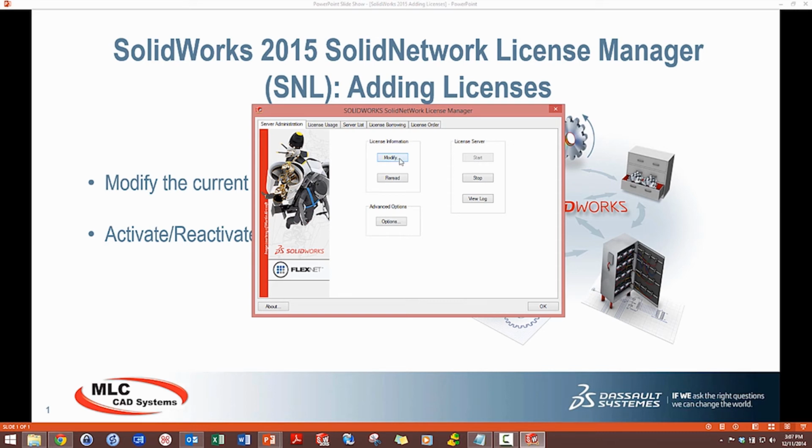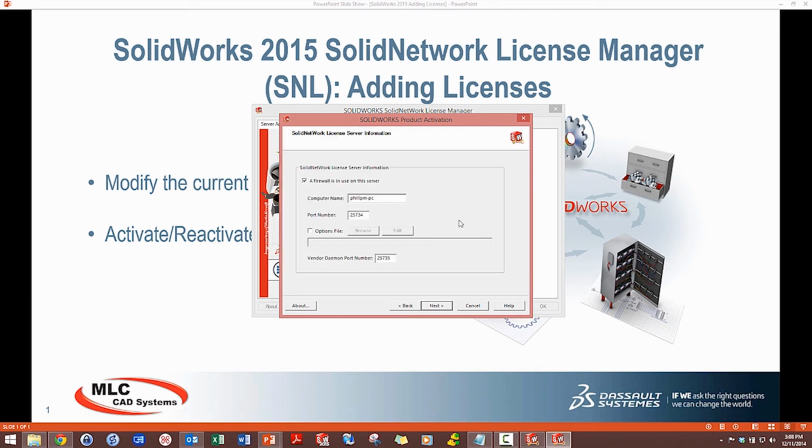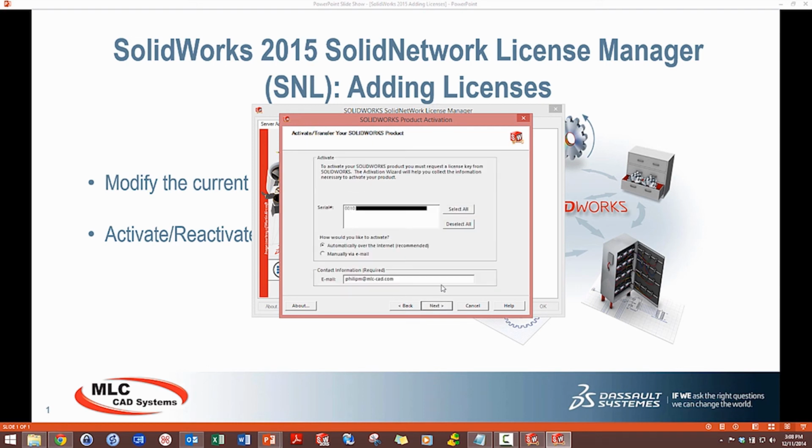So after modifying the install, we're going to hit Modify again, and this dialog will allow you to activate, reactivate a software license. If you didn't have additional serial numbers to enter, you're just using the same serial number, but maybe you added some products to that one serial number, this is where you'd come to. The Server Admin tab in the SNL, hit Modify, choose Activate, Reactivate, and choose Next. These settings are already going to be set up from your previous install, so hit Next one more time.